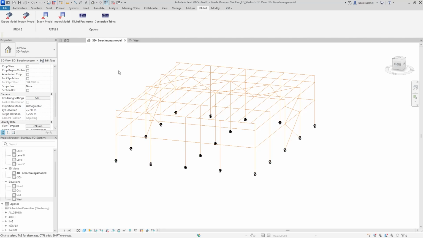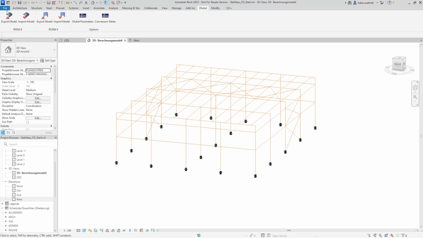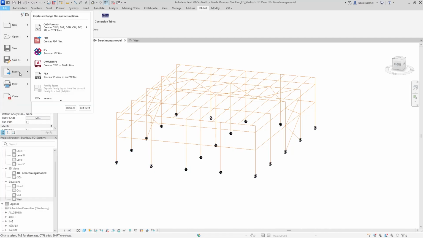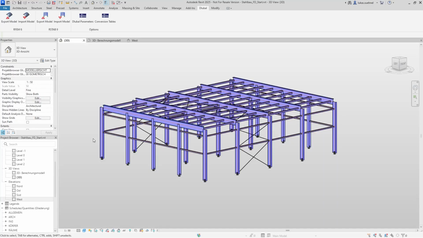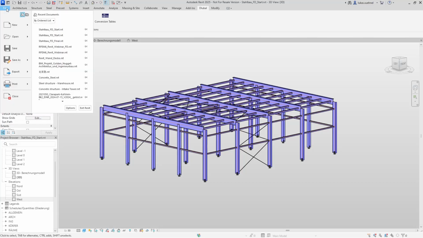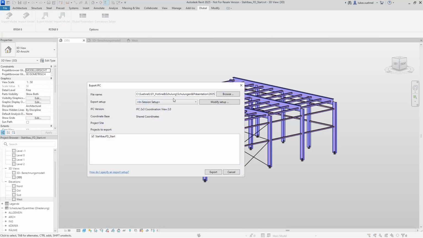Well, as far as I know, but please correct me if I'm mistaken, Revit has no export format for the analytical model. So as far as I know, I cannot export the analytical model from Revit. Therefore, I have to refer to the physical model, and for the export of the physical model, I can of course use the IFC format. It's no big deal. I can easily export an IFC file from Revit.